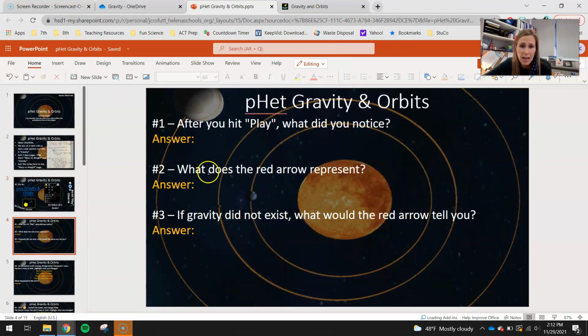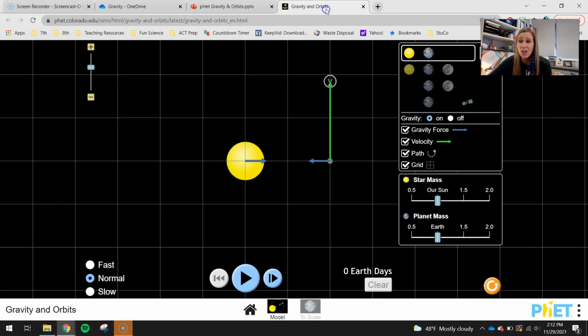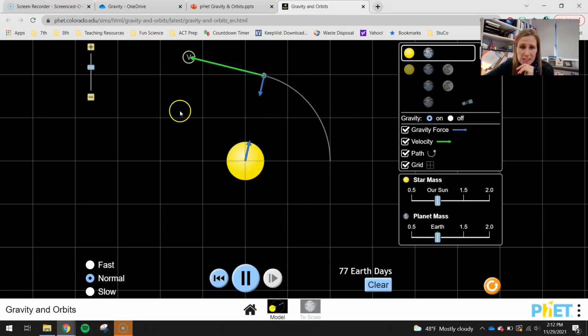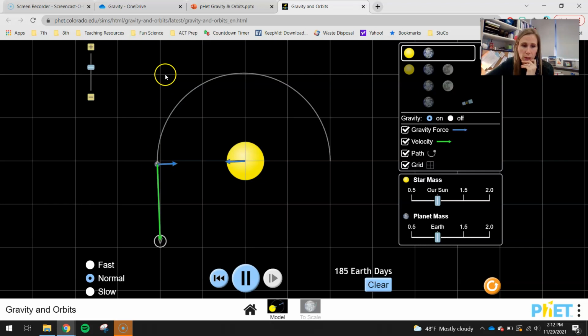First question asks you guys, after you hit play, what did you notice? Again, at this point, all your laptops should be facing forward so you are paying attention. Okay, you will hit play and observe what happens. These grid lines are really nice because they show you specifically where your orbit goes, and if it changes at all, you can compare to the line that was drawn in the grid lines and whatnot.